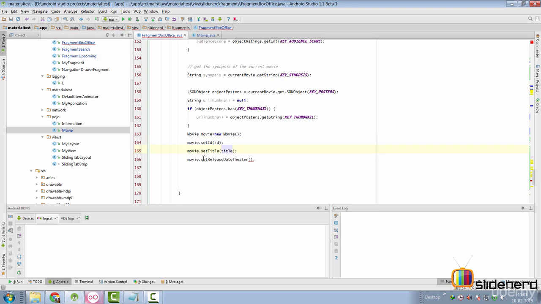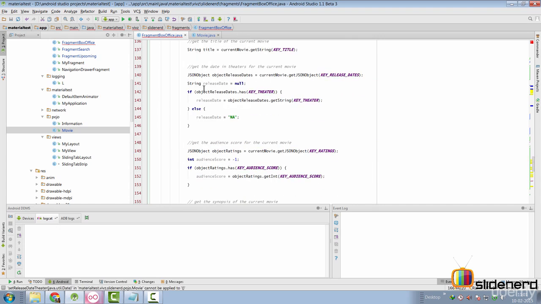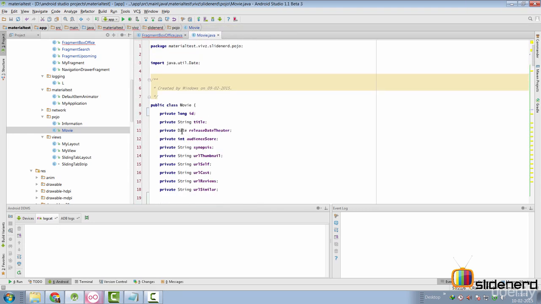The problem comes when we talk about setting the release date. If you remember, we have taken that inside a variable of type string. Inside our movie class, what we actually have is a type date.